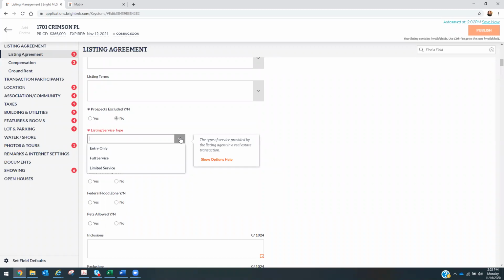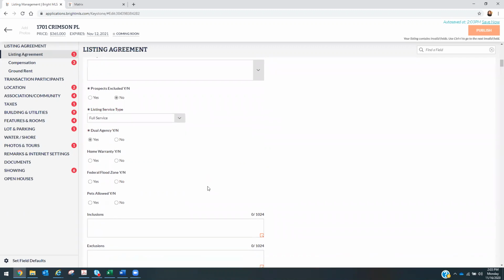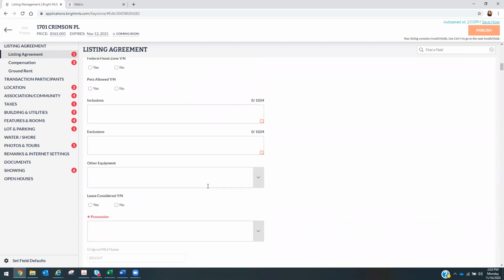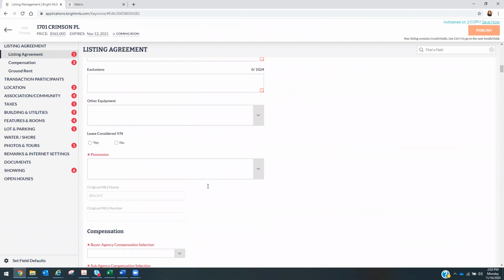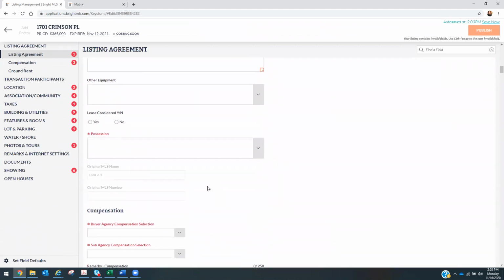So we always select full service. We provide our clients with full service always. Dual agency. This is the dual agency, yes or no. This is whether your client signed the consent for dual agency document. If they did, you would select yes. And again, any of this information, if you want to provide it, you can, but it's not mandatory.